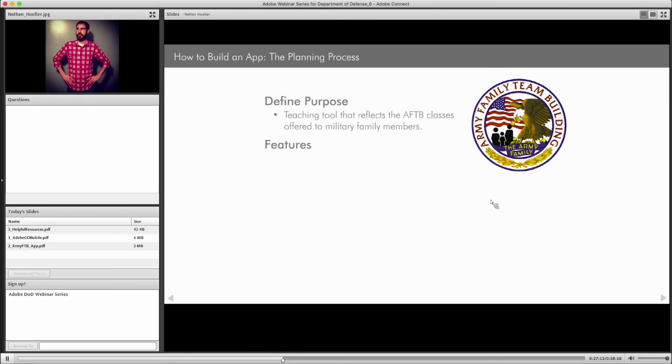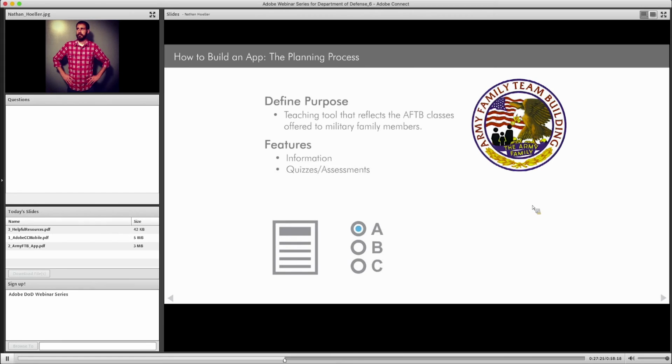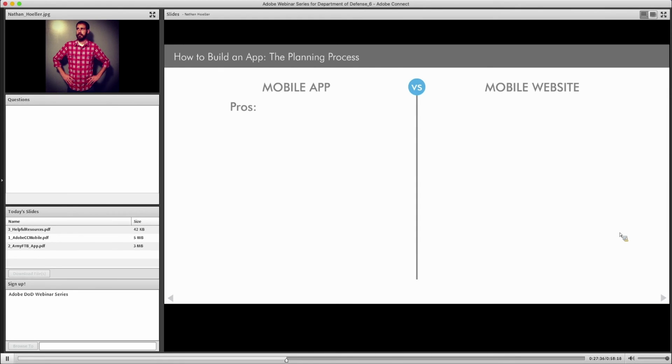The AFTB classes are separated into 3 different levels: knowledge, growth, and leadership. Each level includes information, quizzes and assessments, and checklists. So all of these will need to be included. We also need some method of tracking the user's progress throughout the app. Okay, this will be a good place to determine whether a mobile app is really the best option, or if your app's purpose could be more effective as a mobile website.